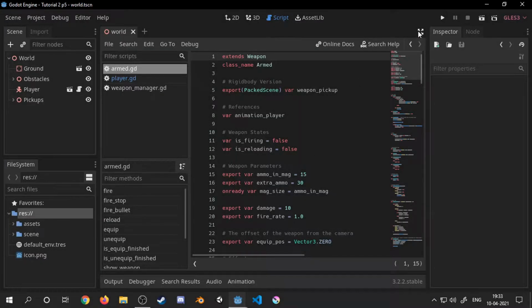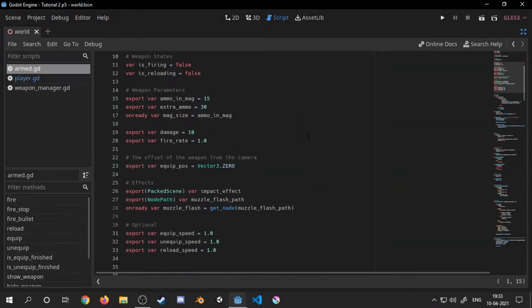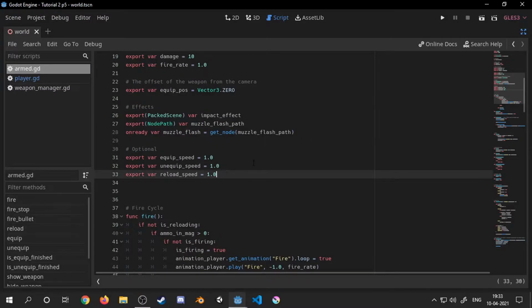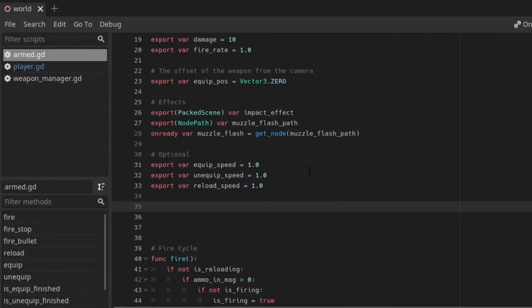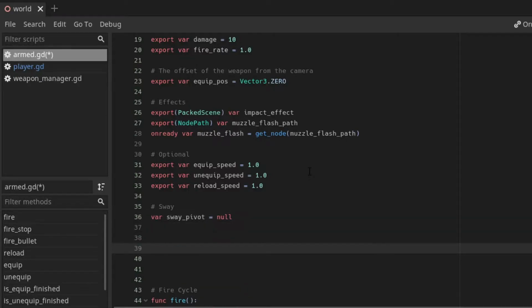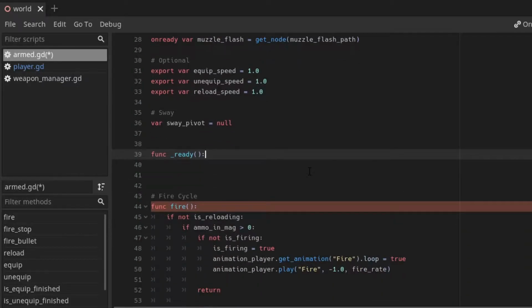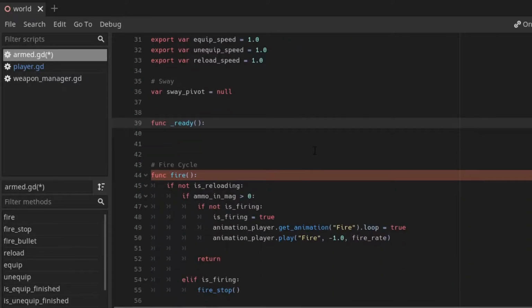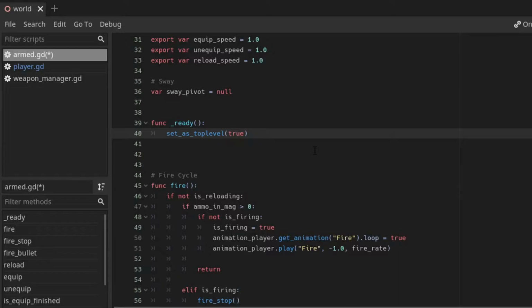So let's start by adding weapon sway. In the ARM script, let's implement the required logic for that. Here, sway pivot is going to be an empty spatial node which we will create at runtime. Then inside the ready function, call setAsTopLevel method of the spatial class.